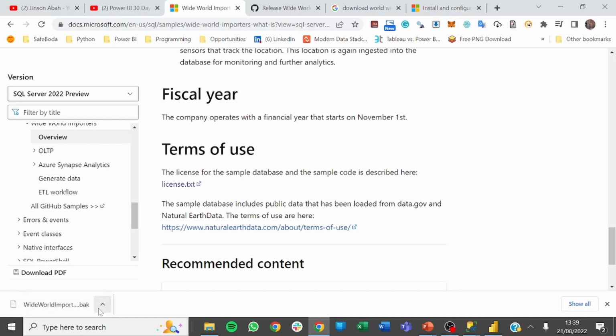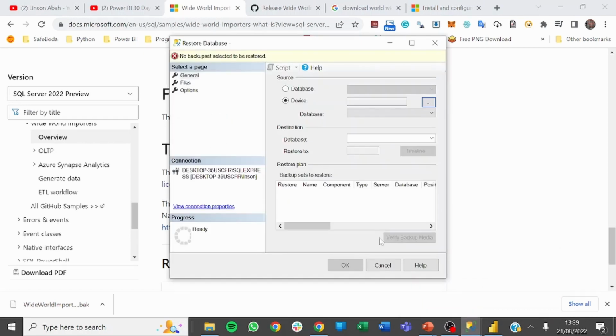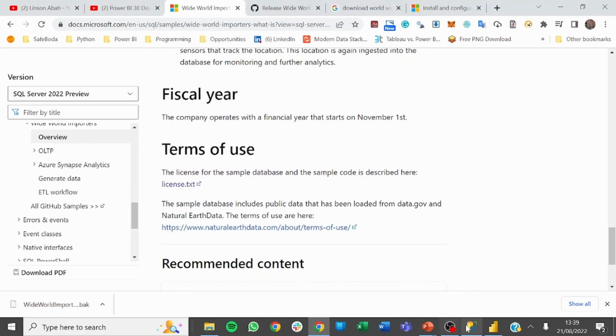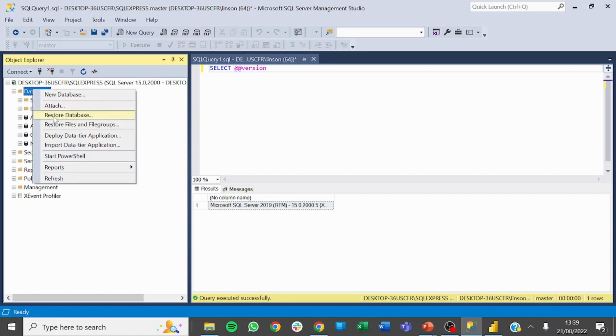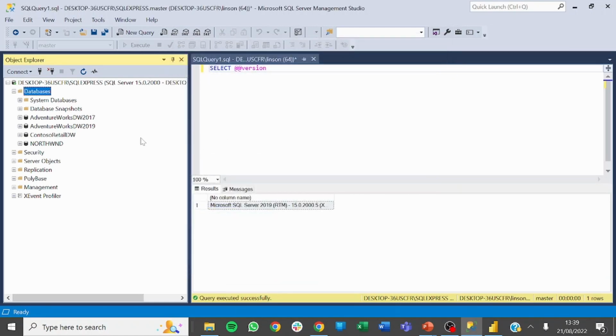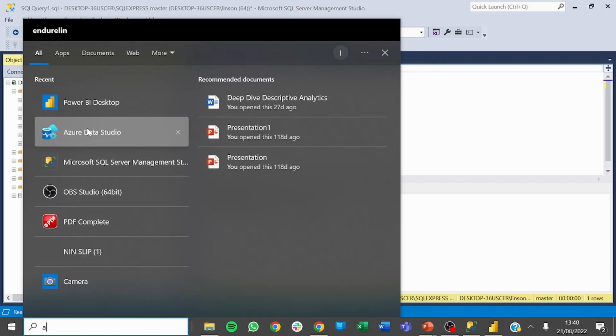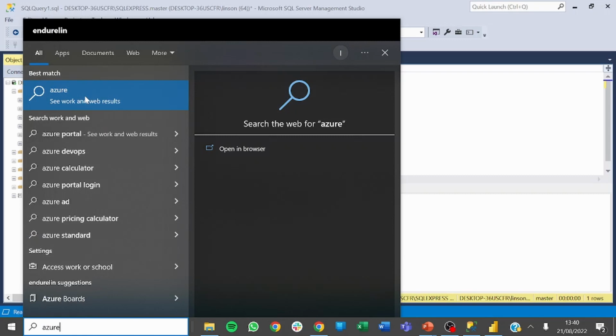So what we need to do now is to restore this database. For example, I can do that here. If you have the Microsoft SQL Server Management Studio installed, all you have to do is to come here and restore the database. So you need to put it in the backup folder. Then another option you have is to use Azure Data Studio.